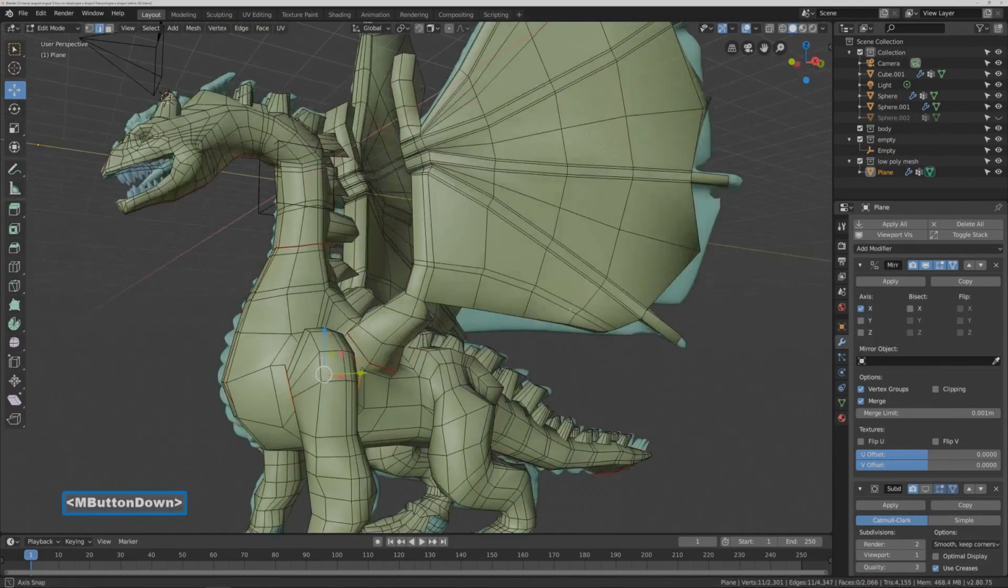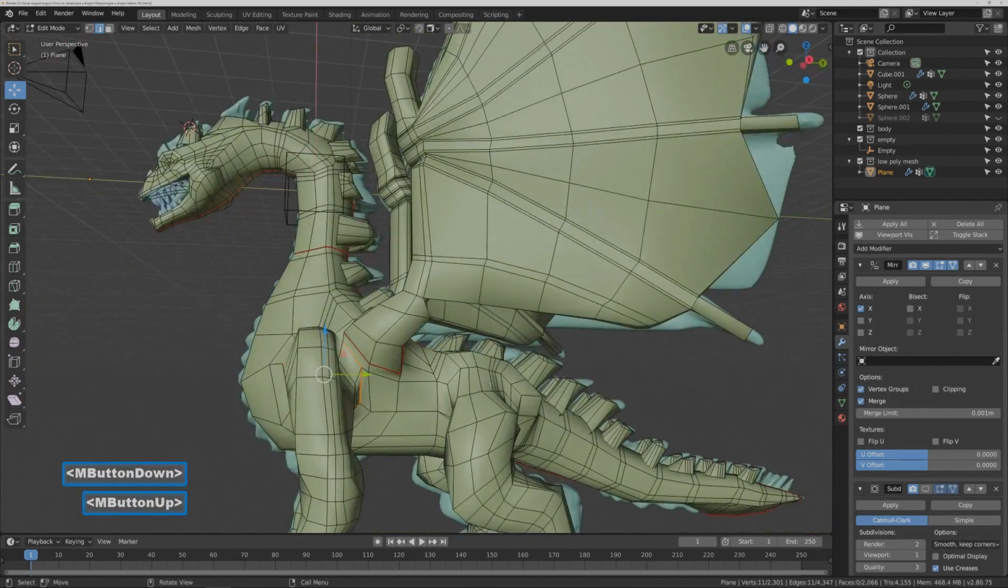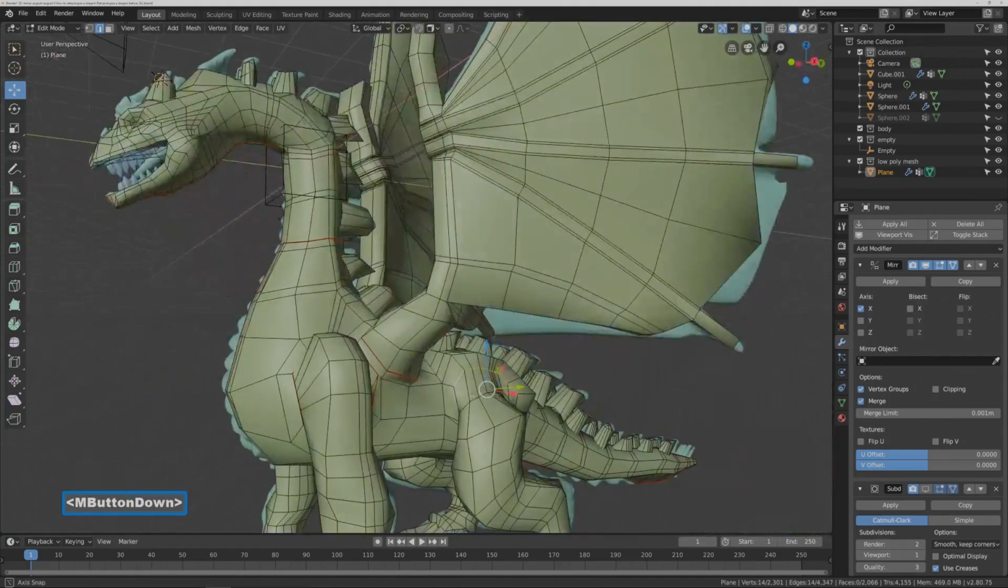Okay, I'm going to hold the middle mouse button to rotate the view. We're going to hold Alt. So this time we didn't get all the way around the leg. We're going to hold Shift.